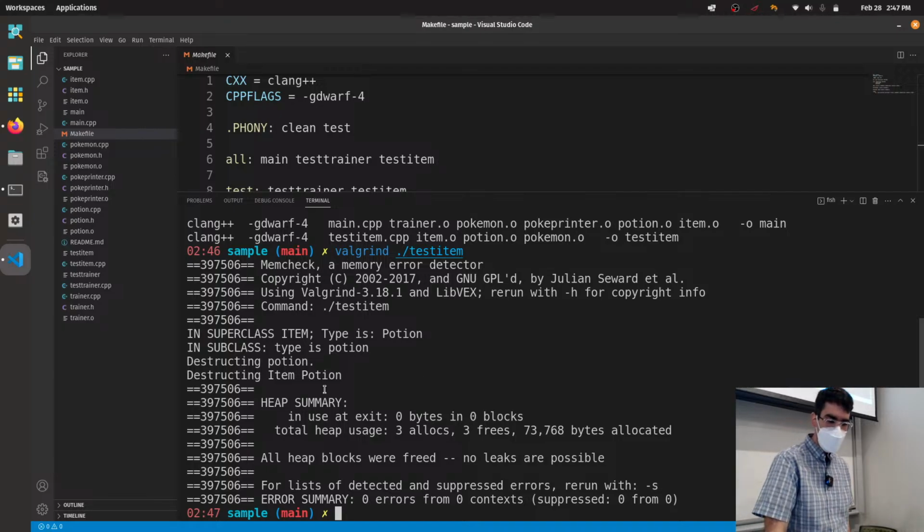What you can see about this test item program is that at exit, 0 bytes were in use. That means that all of the allocations that we made in that program were released at the end of that program. They were not being used anymore. This is what you want to see as an output. This means that you do not have a memory leak in your program.